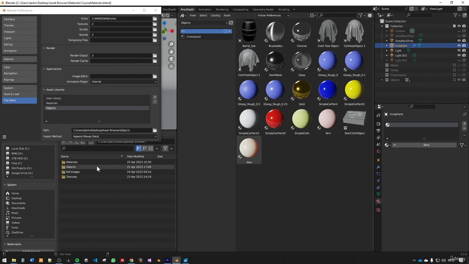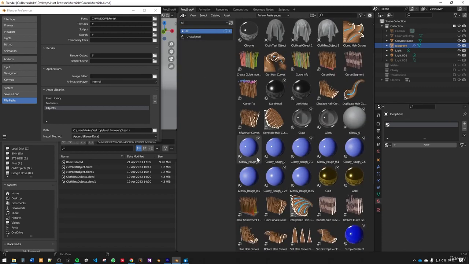Now, because I have some of the same objects and some of the same materials in both folders, you can see that I get some duplicates. If I go to all, you can see that I have 2 copies of this, 2 of this, 2 of this, and 2 of this. And that's because I have 2 different folders. One, which is the cloth test object, which has all these materials. And another one, if I just back out here, the course materials folder, which also has these assets.